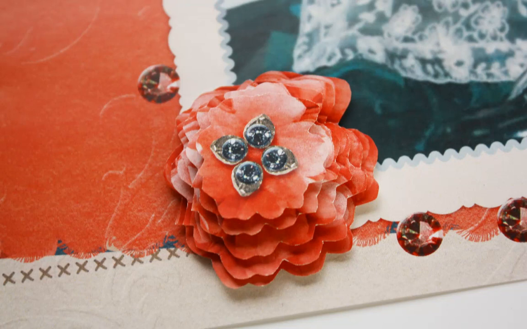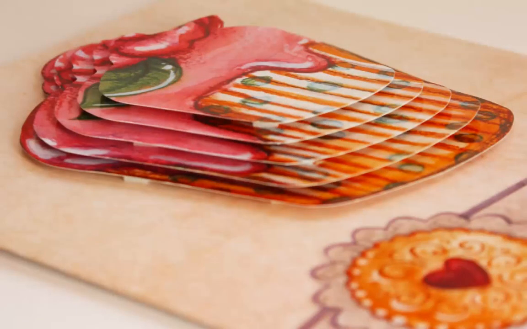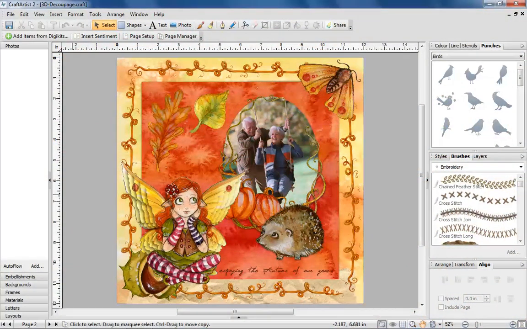This tutorial will show you how to use the 3D Decoupage tool in CraftArtist 2 Professional. The 3D Decoupage tool allows you to apply a digital 3D layered effect like this to items in your craft project. Once created, you can customize the effect using the Decoupage context toolbar and then fine-tune it using on-page controls.